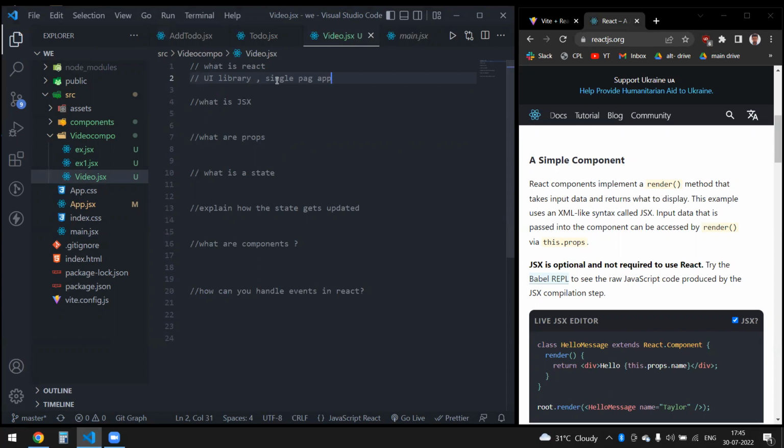So it's not like you will be having just one page. You can also make many pages as well, but there will be only one index.html. So what it is, is that you can create elements as well. I will go through those elements. What are these elements? These are basically React elements.